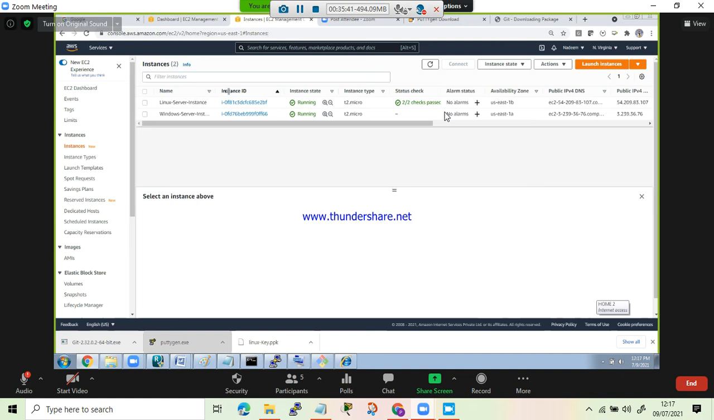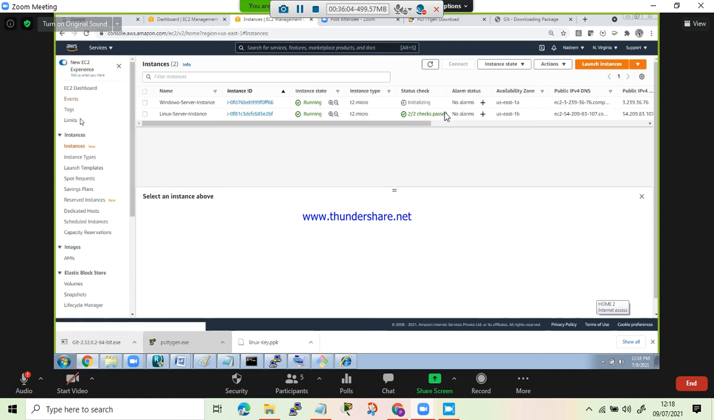Once I fix this machine, I can show you how to access that. So now can you see, I have two instances, two servers. One server is the Linux server instance, and another is going to initialize, so it will take some time. So this week, right now we are here in the EC2 instance.